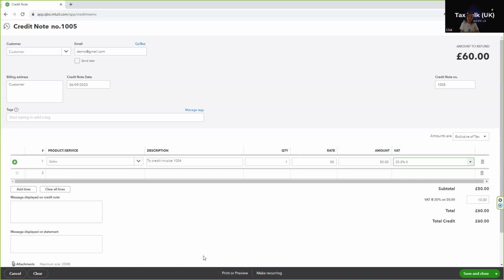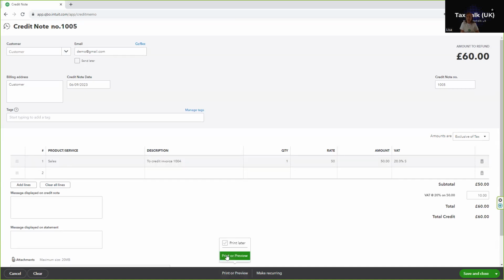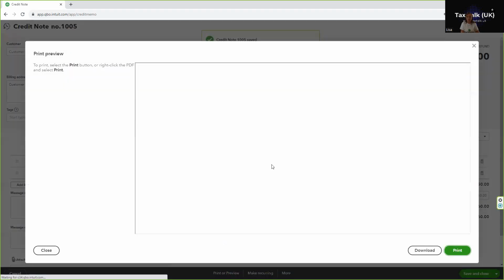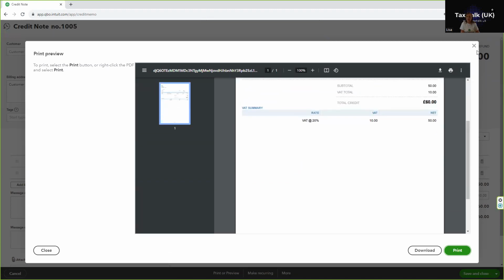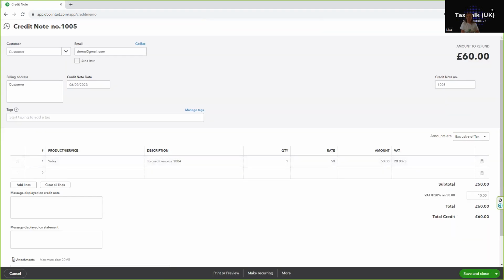And exactly the same as with the sales invoice, we can preview that to see how that's going to look. And then if we want to, we could print that. And then, again as with the invoice, you've got the same options on the drop down next to your save and close button. You can save and new, or save and send if you want to email that straight to your customer. I'm just going to save that.